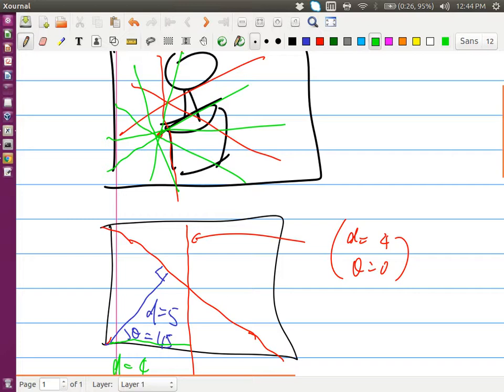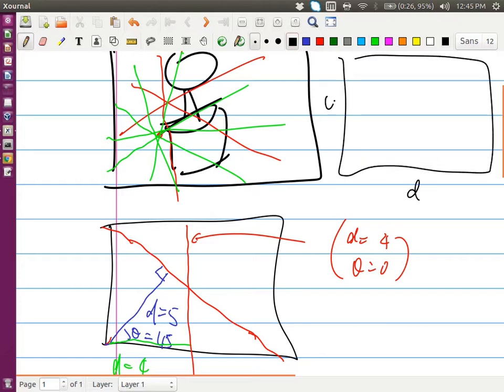And so if I map these lines into this d and theta space, that will correspond to something like, if this is the image space, I can consider a space called the d and theta space, or maybe more typically the theta to d space.